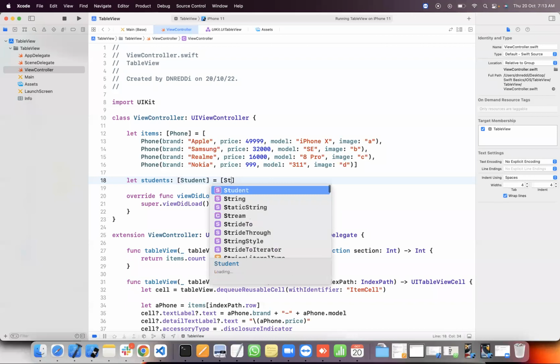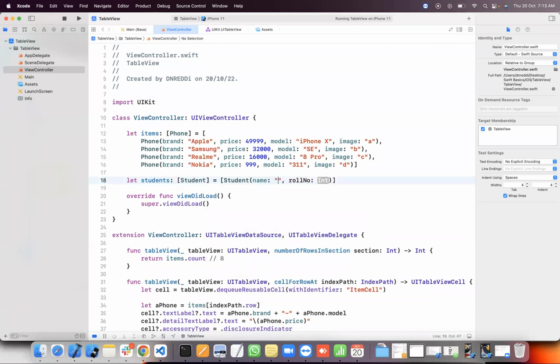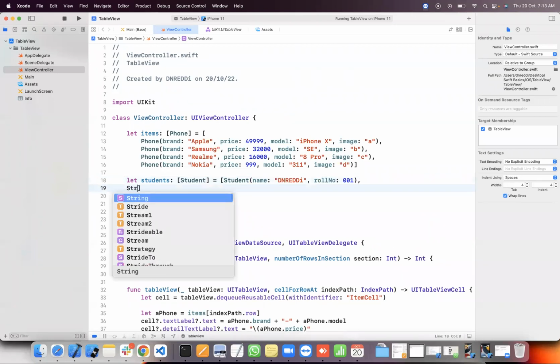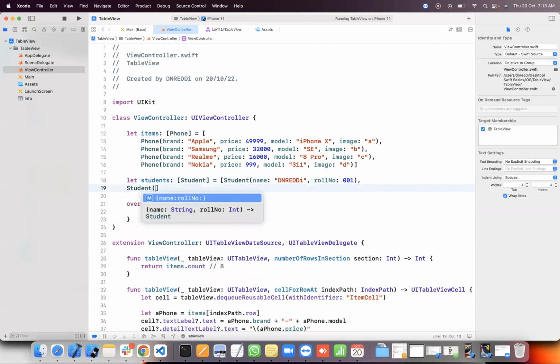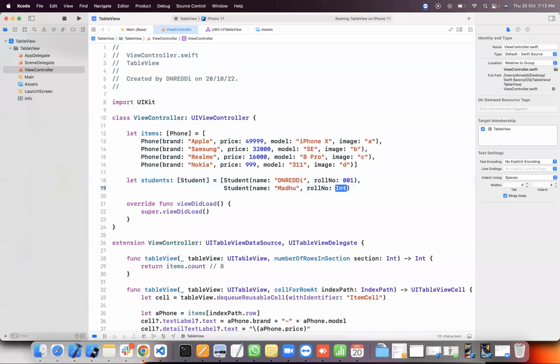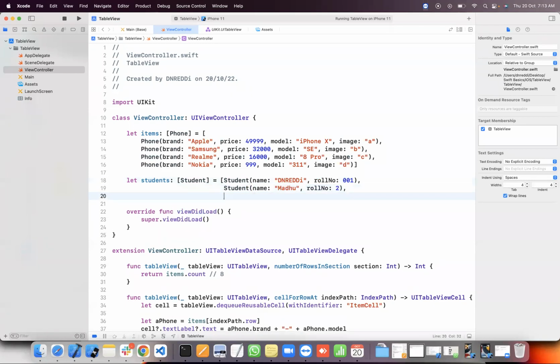Student equal to Student, roll number zero zero one. The second student is Student of name Madhu, roll number two. Another Student of name Kiran. Okay. I want to display the phones in the first section. I want to display students in the second section.